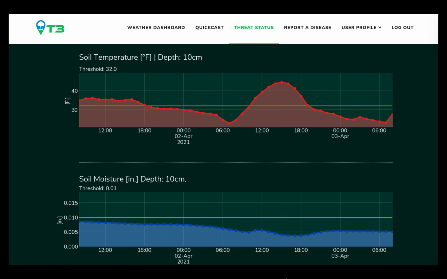Forecasted soil temperature. 48-hour high-resolution forecast. Customizable thresholds available. Forecasted at a depth of 10 centimeters. Forecasted soil moisture. 48-hour high-resolution forecast. Customizable thresholds available. Forecasted at a depth of 10 centimeters.